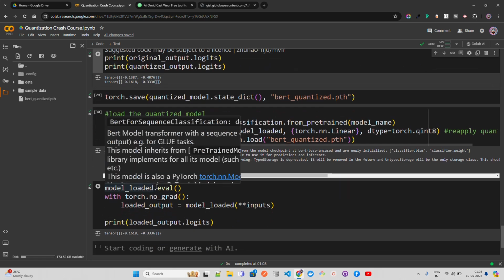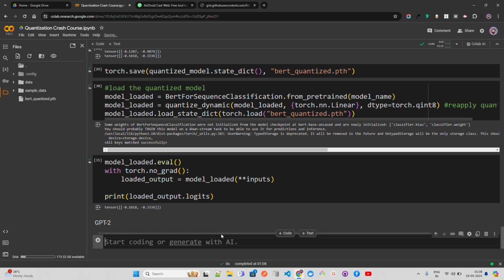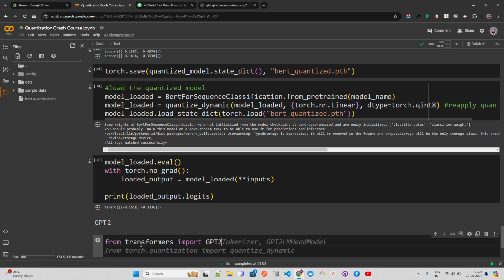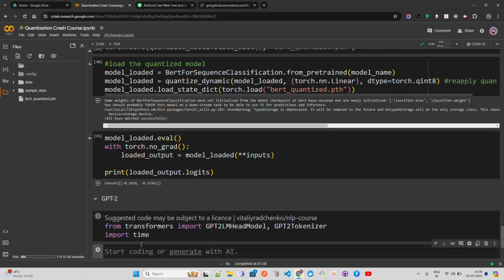Let's move into something a bit more complex. We increase the complexity now, so let me write GPT-2 right here. Now we're going to look at GPT-2, and for that I'm going to have from transformers import GPT2LMHeadModel. This is fine, and then I'm going to import time, because I'm going to compare now.